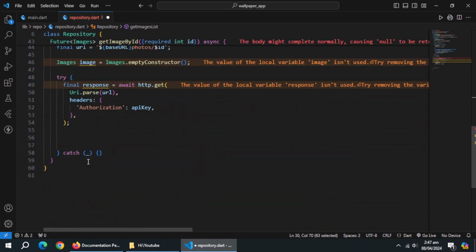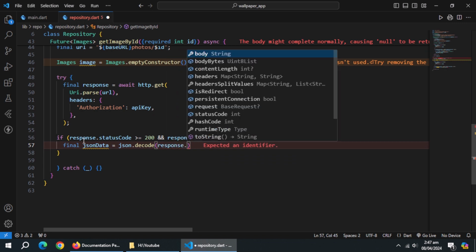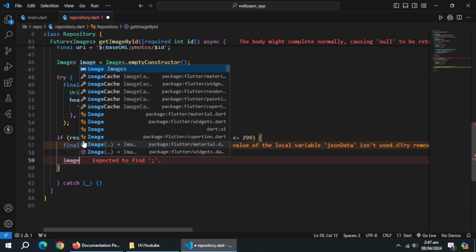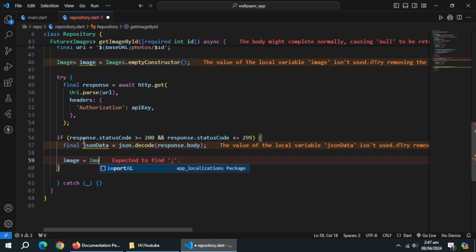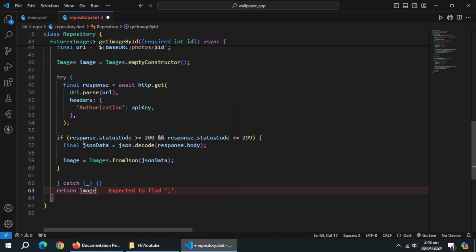Use if statement to check if the response status code is between 200 to 299. Inside it, create variable named jsonData, assign it json.decode method, and pass it response.body. Use image object, assign it fromJson method, and pass jsonData to it. Then return this image.